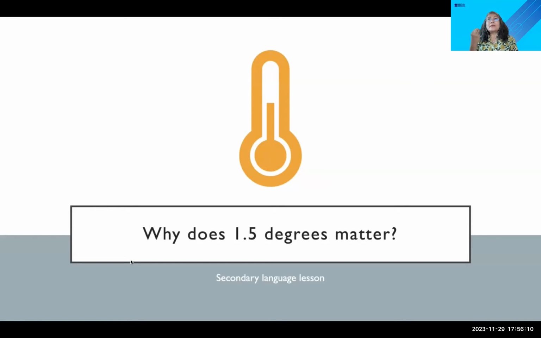So to limit global warming to 1.5 degrees above pre-industrial levels, emissions must already be decreasing and need to be cut off by almost half by 2030, which is just 7 years away. But unfortunately, we are drastically off this target. So we need to look closer at how we are going to talk to secondary learners about introducing why this 1.5 degrees is so important.